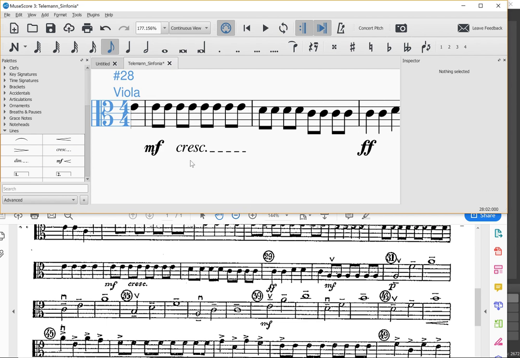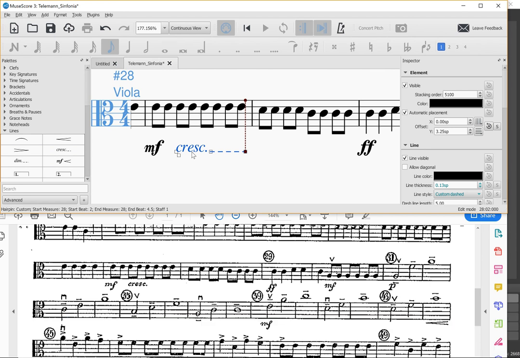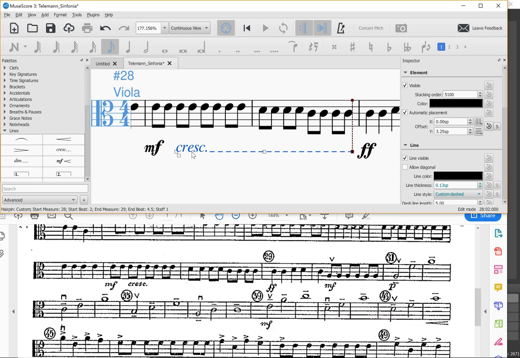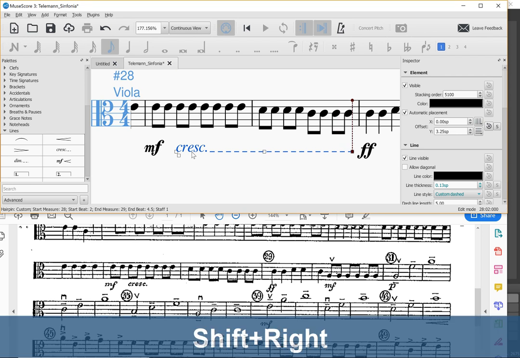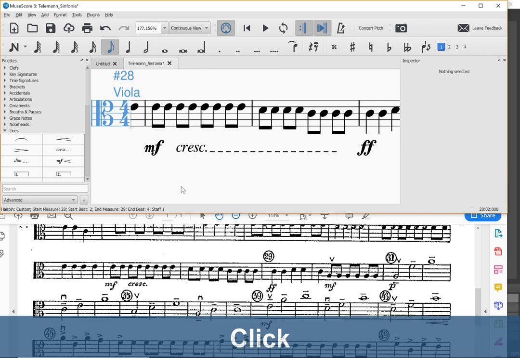This crescendo line really, it doesn't matter. It should probably go all the way to the fortissimo. So I'm going to go ahead and extend it with shift right until I reach the end of this. And notice how once I extended it there, it tried to align it with the forte. I'm actually going to stop short of that because the alignment's off. I'm just going to leave it as is, I think.